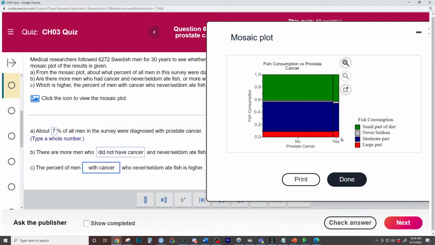Exactly. And it's just that there's fewer people who had cancer. That's why it's shorter right here. This means that there's fewer people who had cancer. This means that there's more people who did not have cancer. But the proportion of people who never seldom ate fish is larger in the group that had cancer versus within those who did not. And this is a conditional right here. Given somebody did not have cancer, there's less never seldom. Given somebody did have cancer, there is more never seldom.